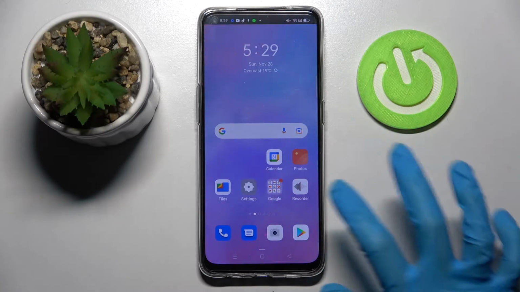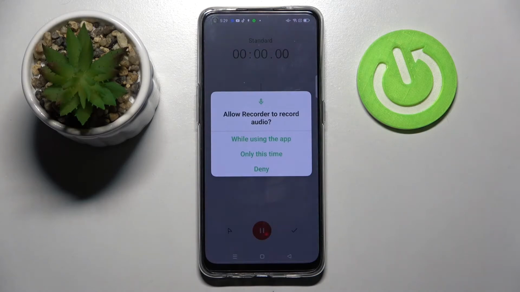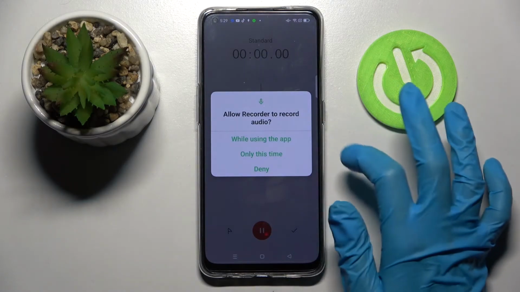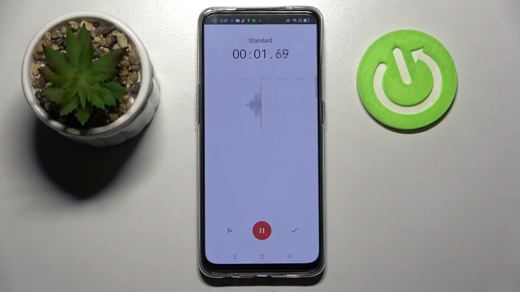Firstly, find the Recorder app and click on it. Now click on this red button to start recording, but firstly select "while using the app" or "only this time" in the pop-up. As you can see, recording is now on. You can pause it or unpause it using the same red button.